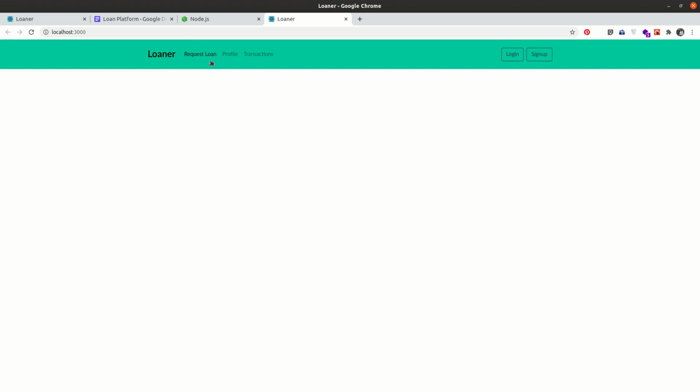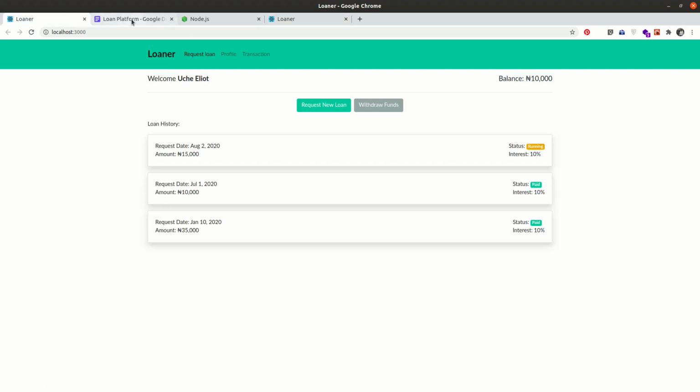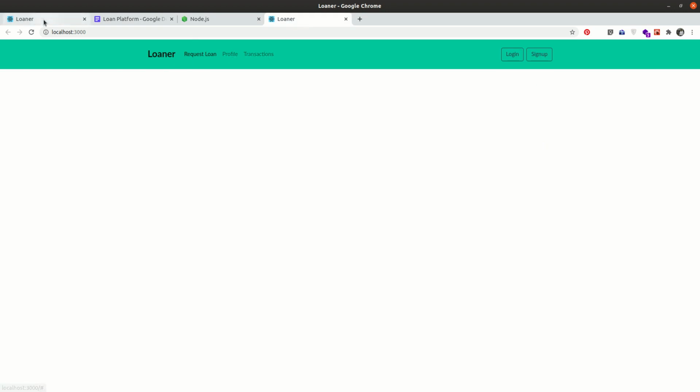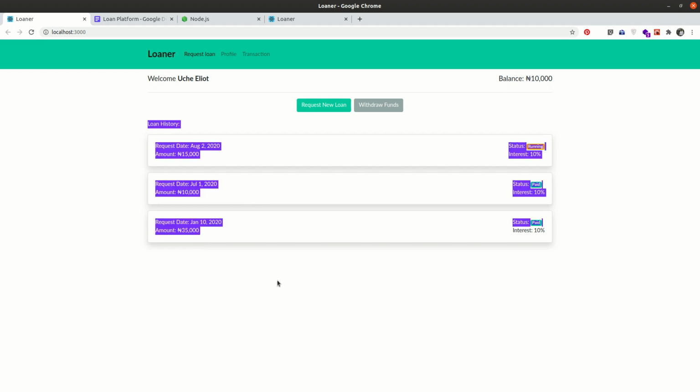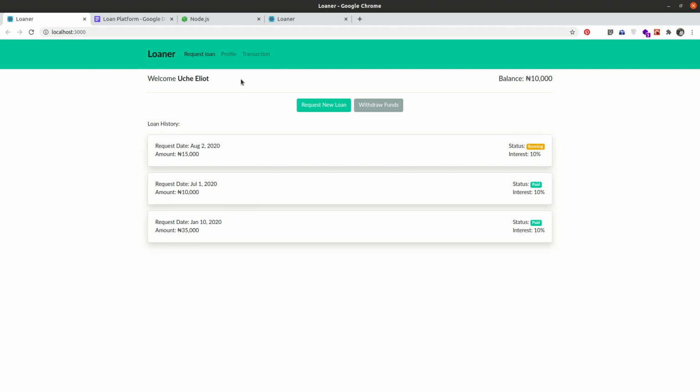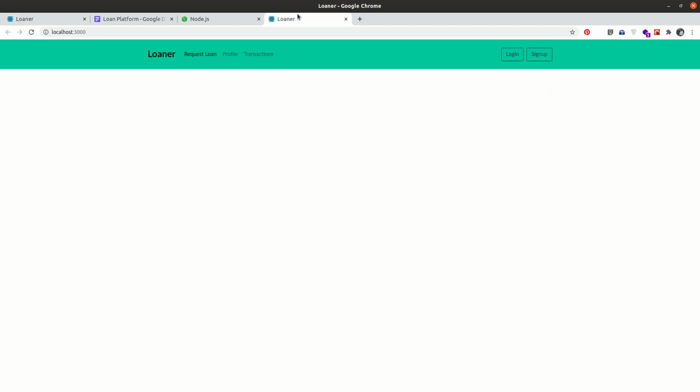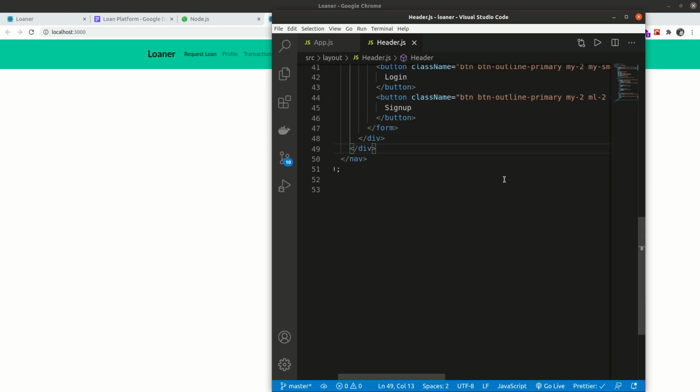So we have our header right here, which I believe is similar to what we have here. From what we can see on the layout right here, we also have the introduction of the user profile that shows the name of the user and the balance and all. Underneath that we have the loan history. So let's break this down into various components: the loan history component, as well as the user component that shows the name of the user as well as the balance of that particular user.